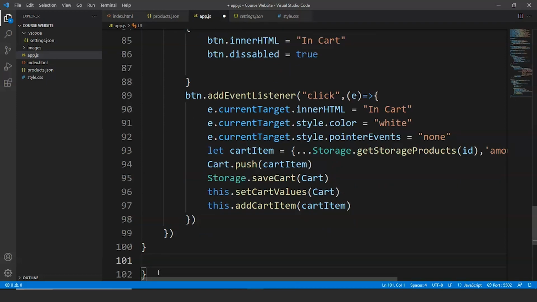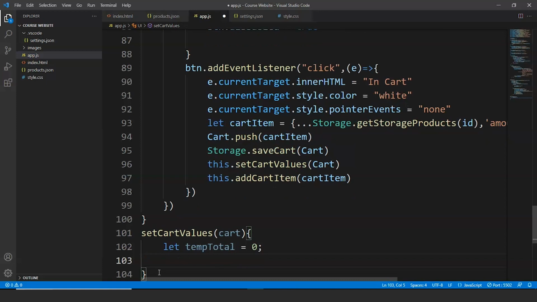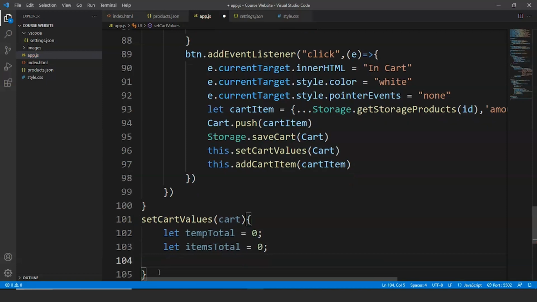Next up, what we are going to do is, we are going to change the total value of cart. We are going to change the value of cart on increasing or decreasing the cart products. So first of all, we have to write here setCartValues, and we have to pass cart over here. Let's say we have a variable tempTotal. So this is going to be a temporary variable. We'll write here tempTotal equals 0, and we'll take another variable. For that, we'll write here itemTotal. So itemTotal is also going to be 0.